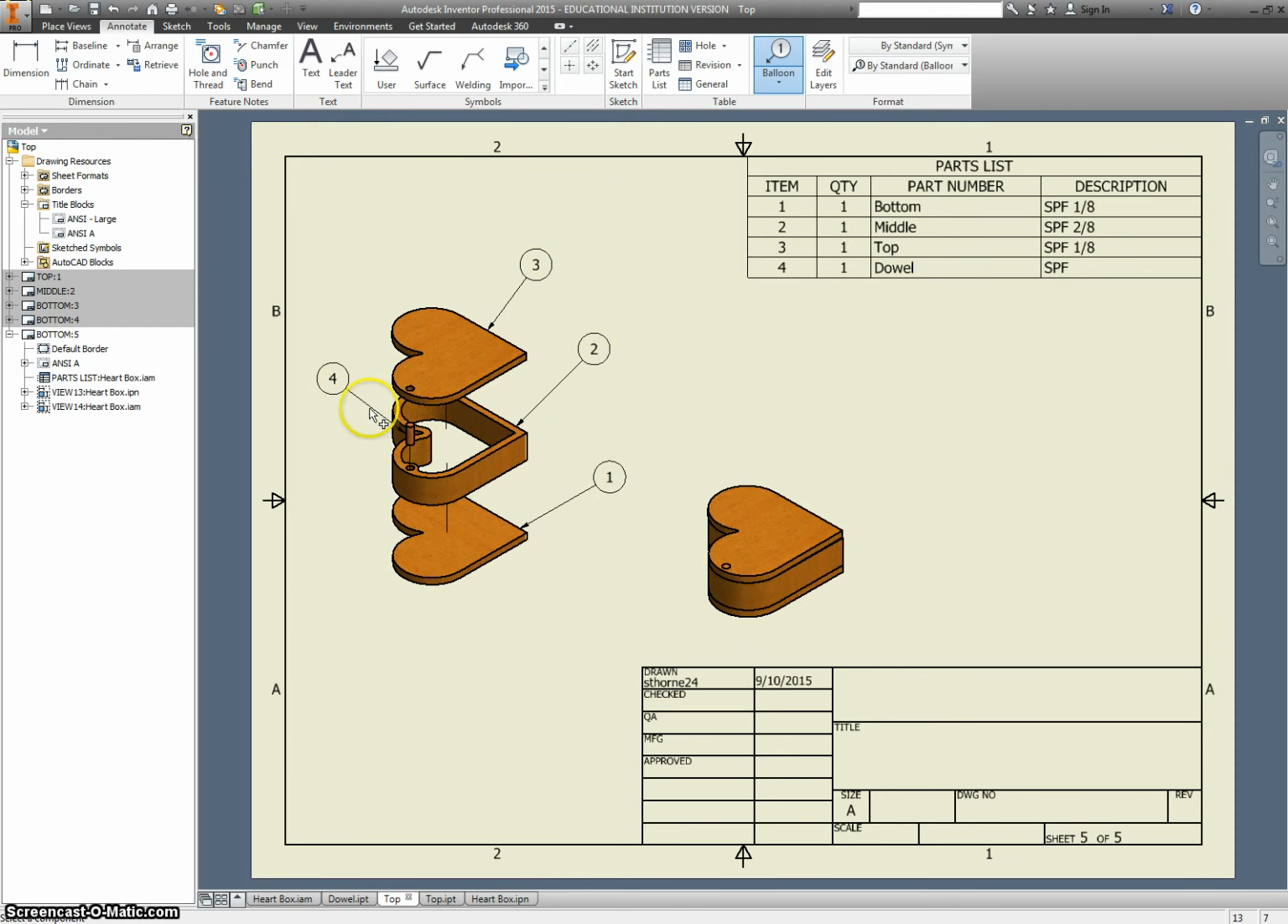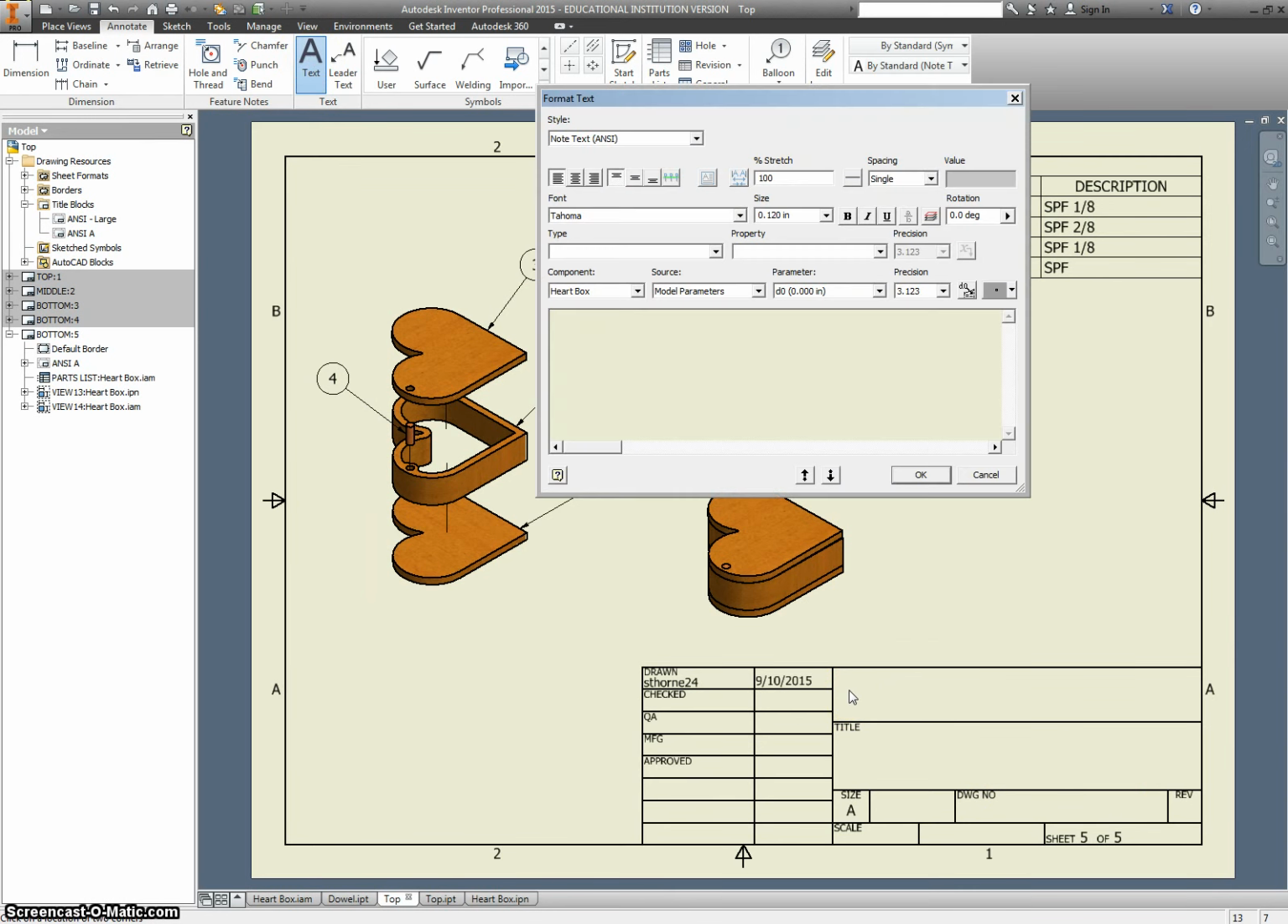The dowel rod is different. You can't really get to it without crossing through a bunch of stuff here, so I put it on the other side. And we don't have any titles in here yet, so if you click T on your keyboard or come up and hit text, you should, for each of these, be titling this with your name. So I'm going to put Mr. Thorne.